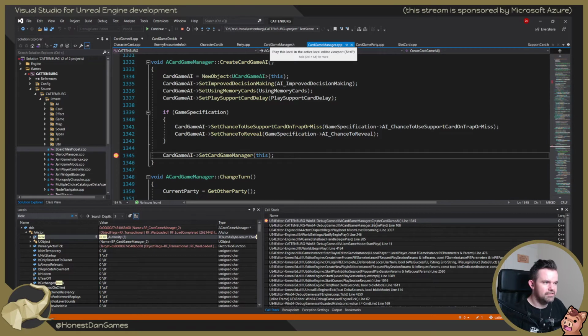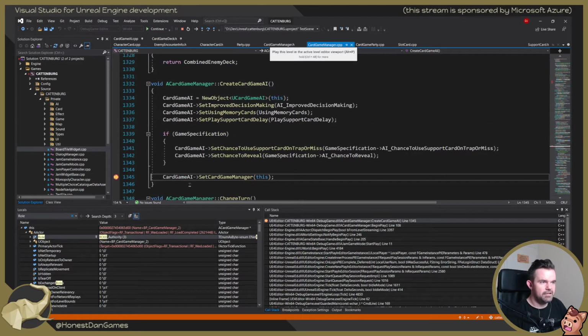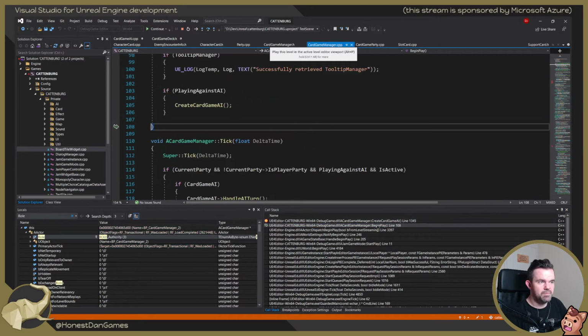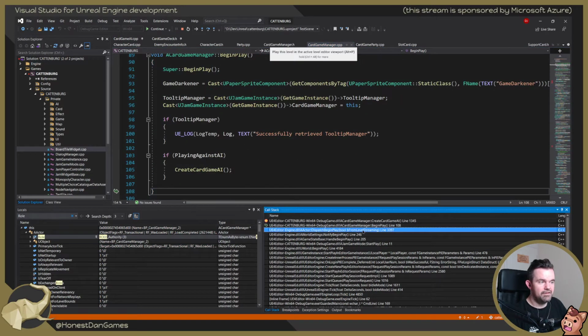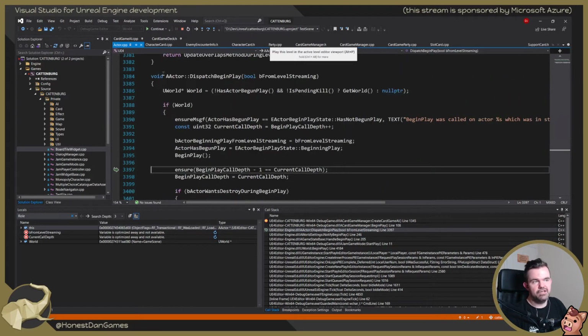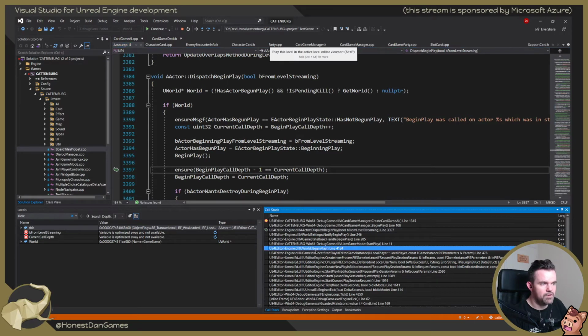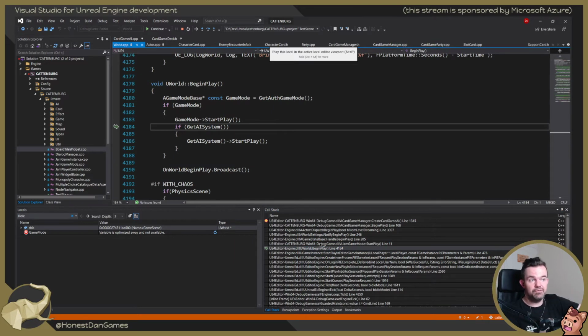So we can see here, we're currently in create card game AI. Before that, it was in begin play, and it'll take you to where it was last. Before that, this is where it goes into the engine code. It was in an actor, and this is the logic that goes through all of the actors in the world and calls begin play on them after they've been spawned in. My mistake, yeah, notify begin play is here. So this is going into the engine code, and you can see it goes back from when the world started. So once the world is ready, it then calls begin play on all the actors within it.